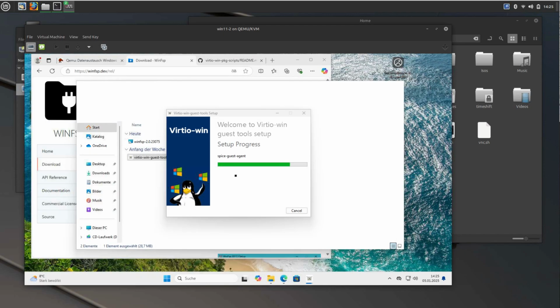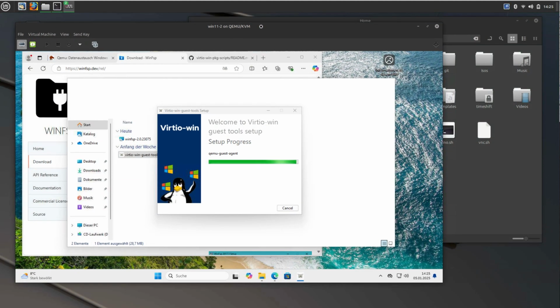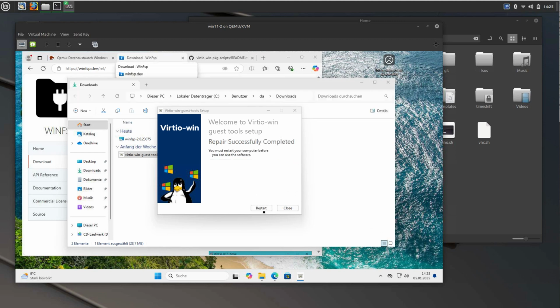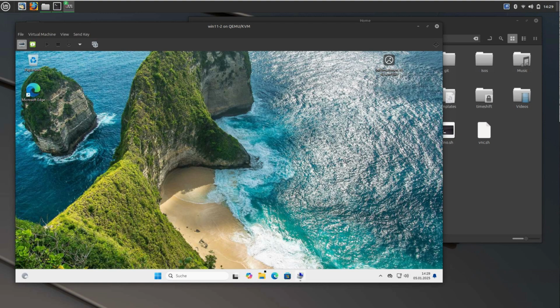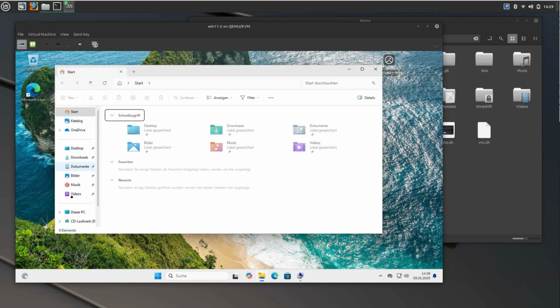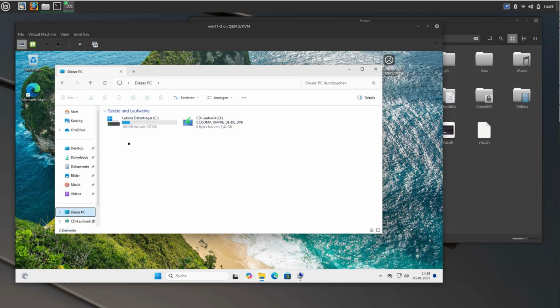Okay, once this is installed, we now have to restart our virtual machine. Here we go, a few seconds. Okay, now we hit restart and restart the virtual machine. After we have restarted our virtual machine, the shared folder should appear here. But as you can see, it does not show up.